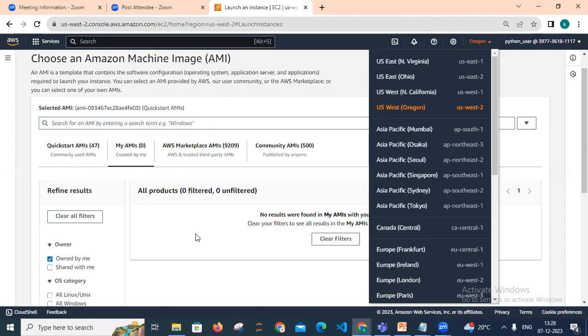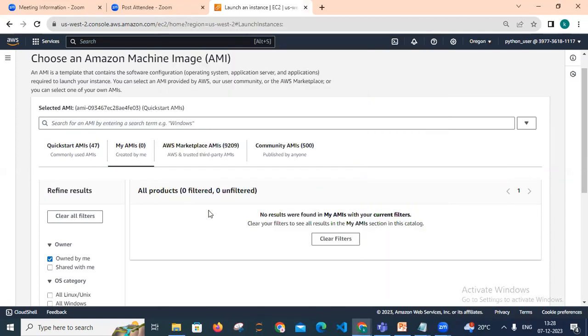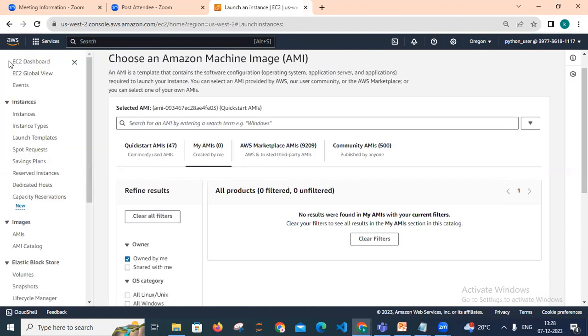So I have to create my AMI, and if I have successfully created my AMI, then it will be showing over there. You can see zero filtered, zero unfiltered. There is no AMI currently in that region. So just go back to the EC2 dashboard and click on instances. You can see instances are showing. Just click on instances.